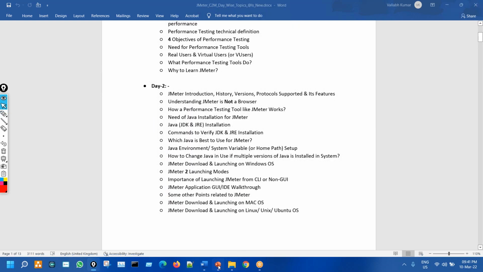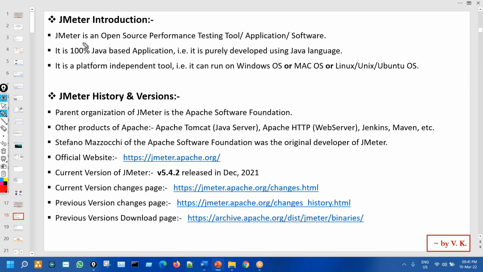So, introduction to JMeter. As you know, JMeter is an open source performance testing tool, or you can say application or software. It's a 100% Java based application, that is, it is purely developed using the Java language. So what does 100% Java based application mean?